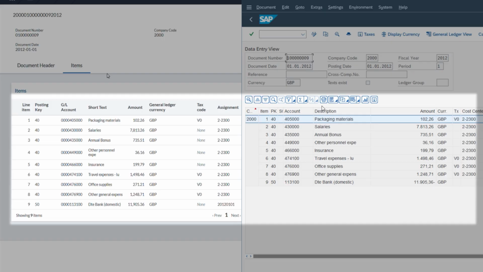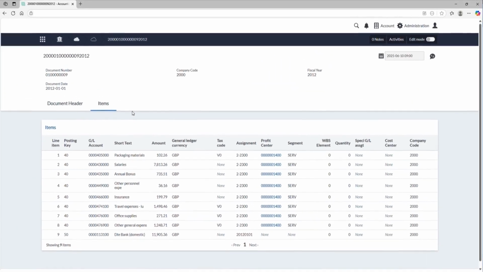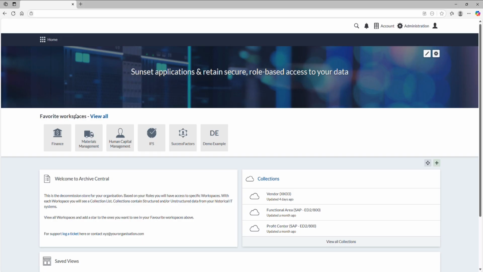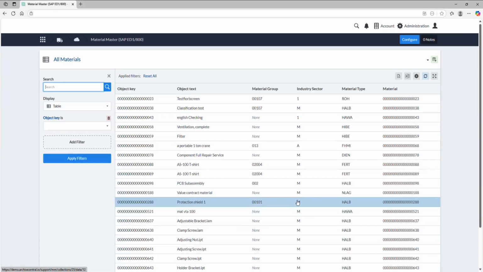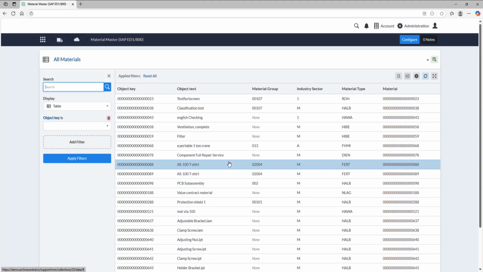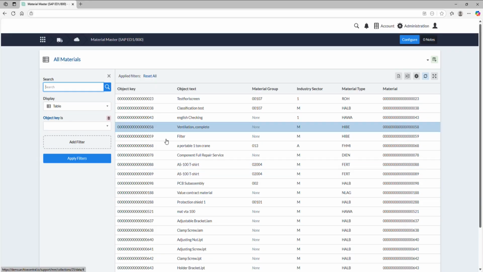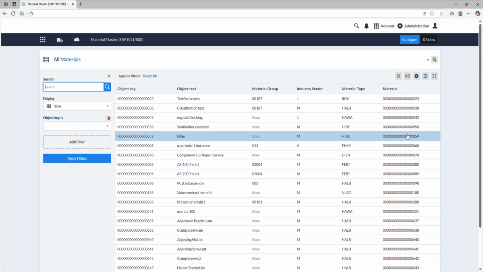If we go back and have a look at the materials management workspace, in here we can view a material master, and again you can use filters to get a list of materials that fit certain criteria, and you can download that as a CSV. You can change the fields that are visible, the columns that are visible in the output before downloading the CSV.